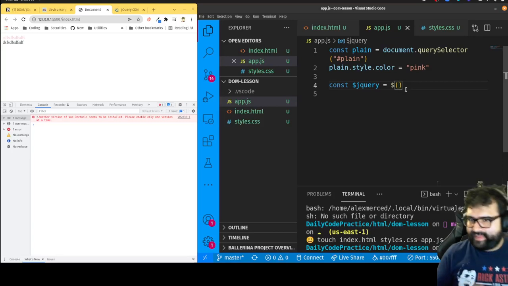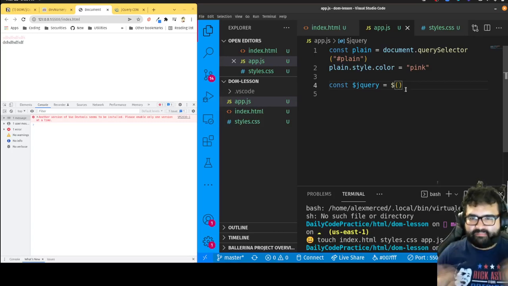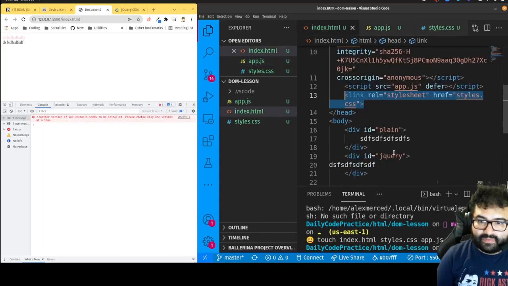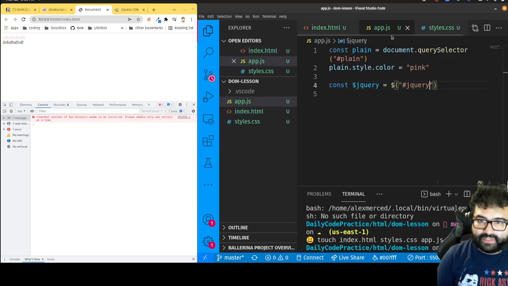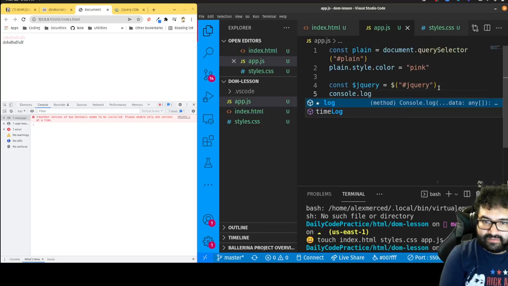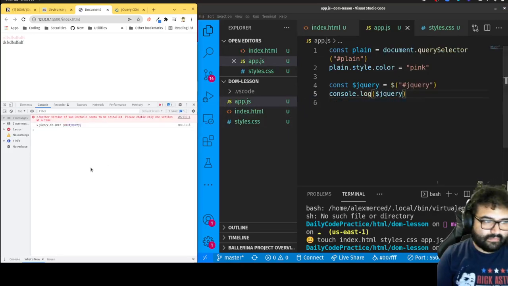Keep in mind that's not like a normal DOM node like we just saw a second ago, but this special jQuery type object. So we're going to target, and I think I called it ID of jQuery. Let me just check. Yep, the ID was jQuery. And let's just confirm that we have it. So let's console.log jQuery.